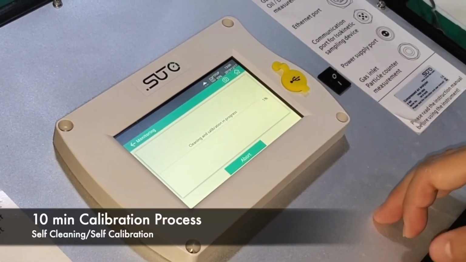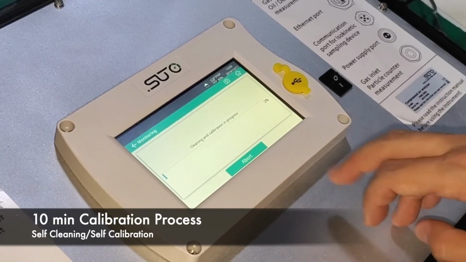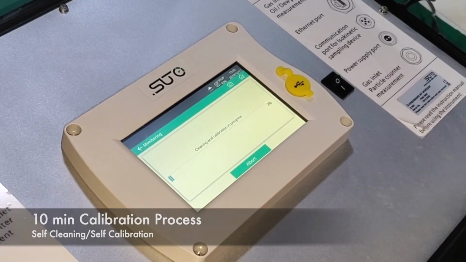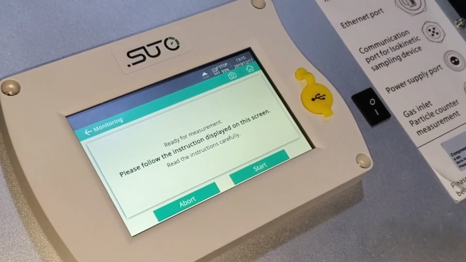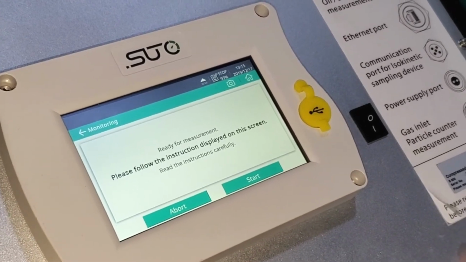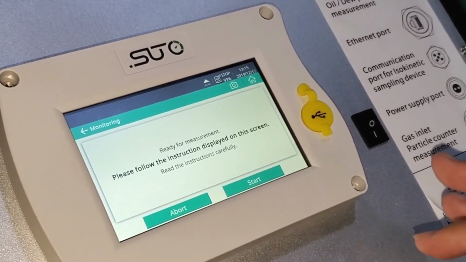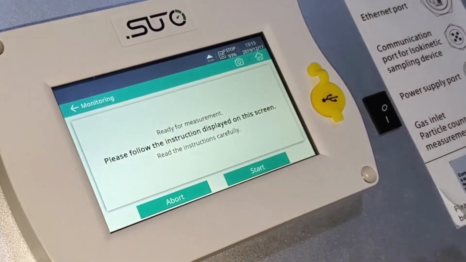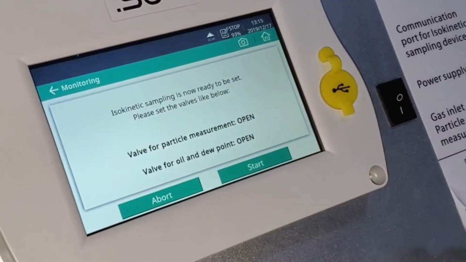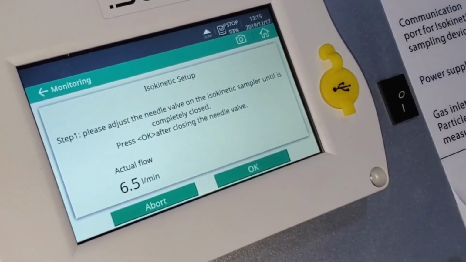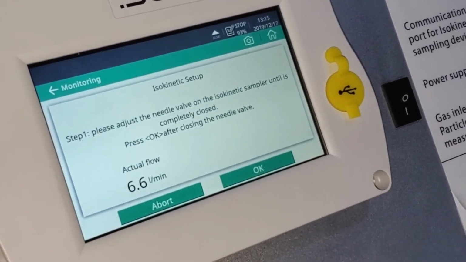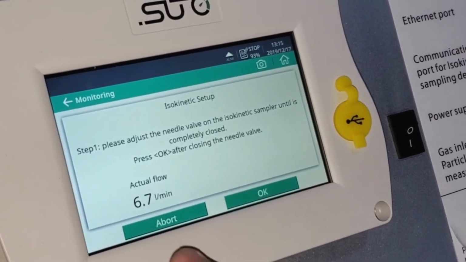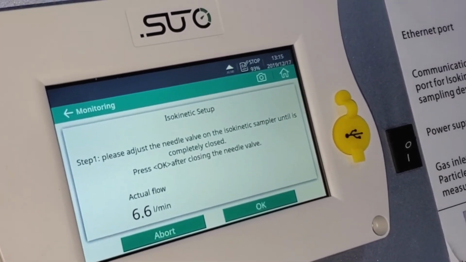After this, the unit will begin the self-cleaning, self-calibration process, which usually takes around 10 minutes. Once this process is done, all you need to do is follow the instructions on the screen. We will begin our process by opening both valves and making sure that the isokinetic sampling device and our flow sensor is measuring the actual flow.